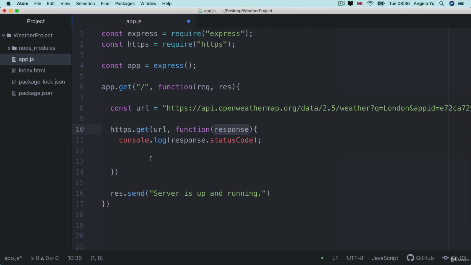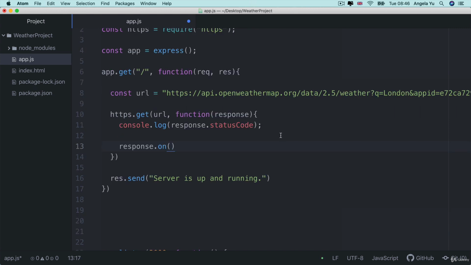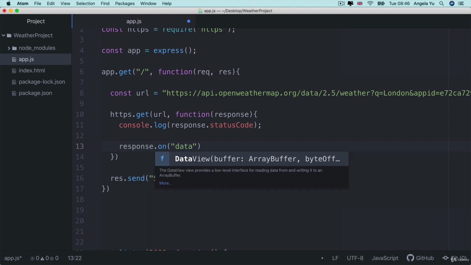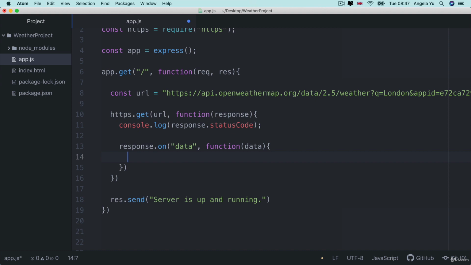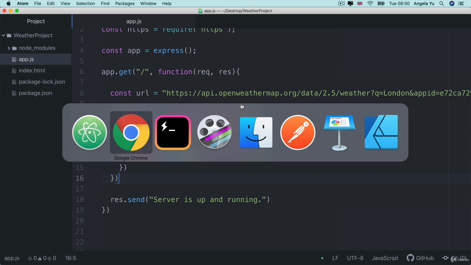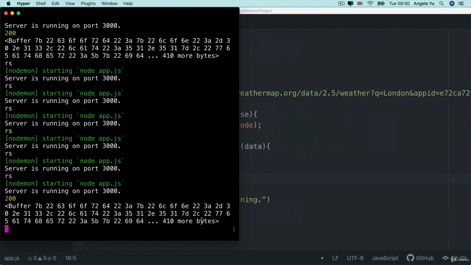Because our response is spelt out fully, we'll have to tap into response dot, and then we're calling the on method. Inside the on method, we can tap into a specific moment, say when we receive some data in the response. So let's call response.on when we receive some data, and I'm going to create a callback function that contains the data that we get. Then I'm just going to log the data.